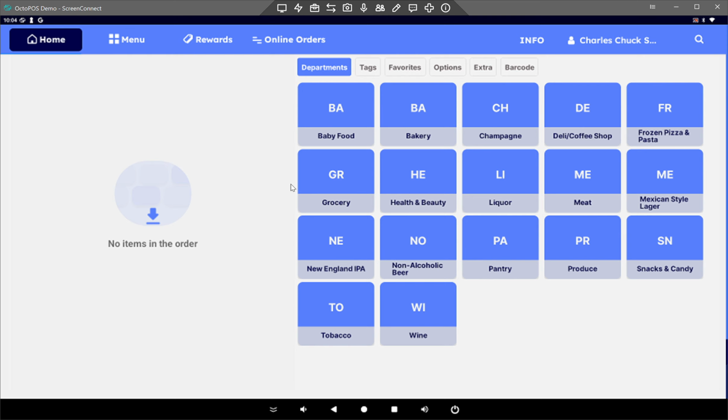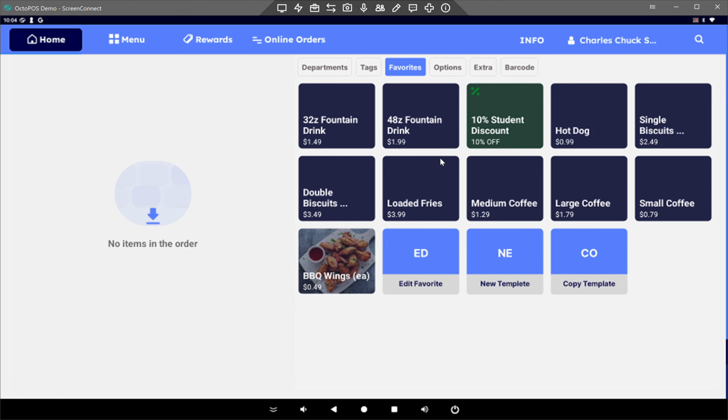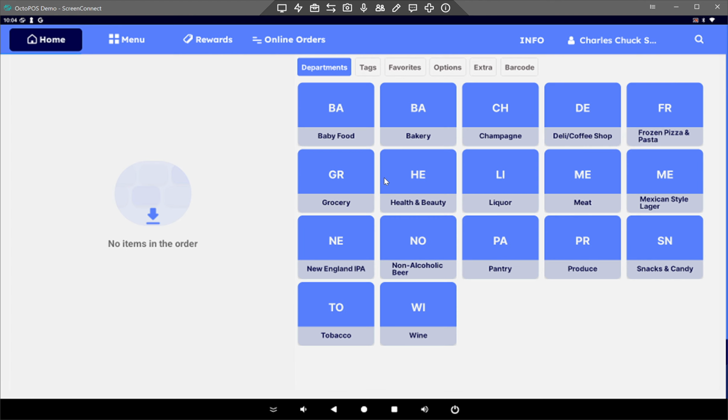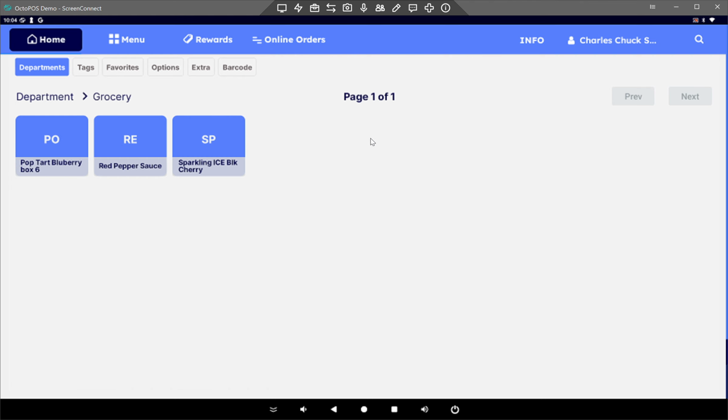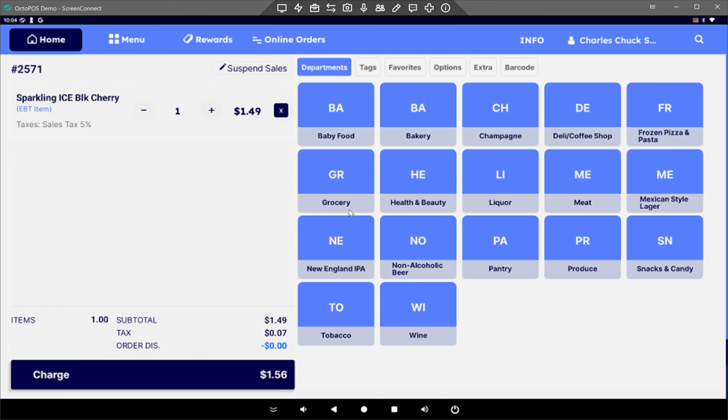If I have some favorites, I can go to favorites. On my demo system I have some favorites programmed. I can show you in the back office how to do that, but normally here in departments, this is going to list all my departments. If I have some items that don't have a barcode or things that I ring up real quick, I can create a department here in grocery for a drink or whatever, and I can select items right off of the department list here.